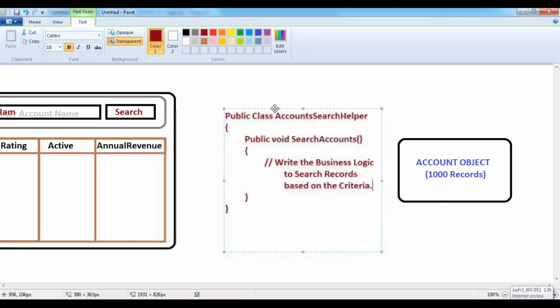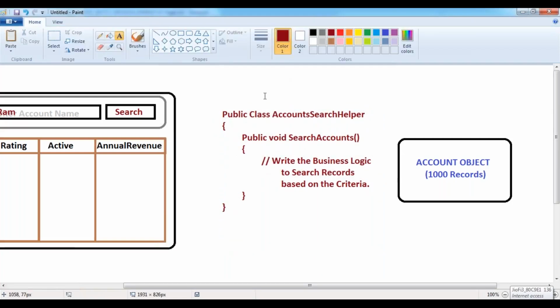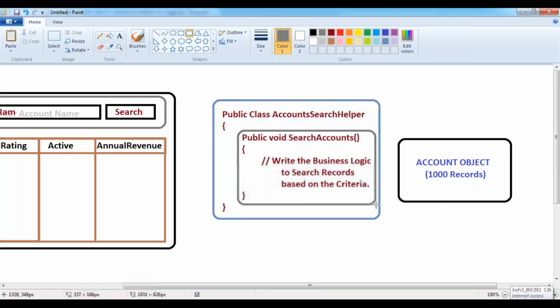So this is the class which we have to prepare. Why? Because upon searching the data, we know we have to use SOQL queries. But where can we write this SOQL query? Inside a method, and that method has to be placed inside my class. This is my class, and in this class I have a method. It's not a standard method, it's my own method.